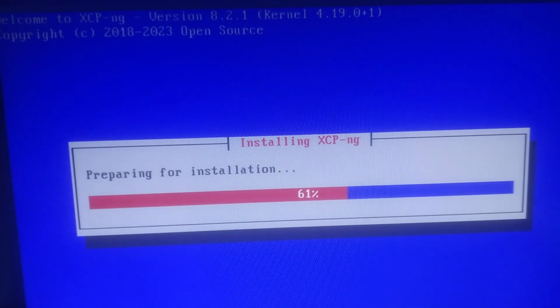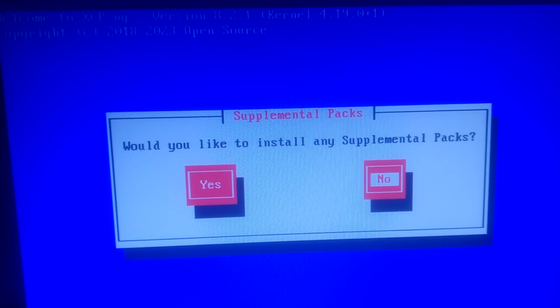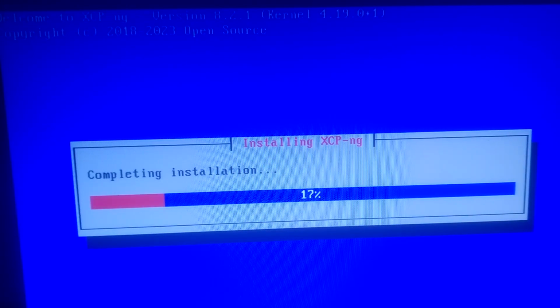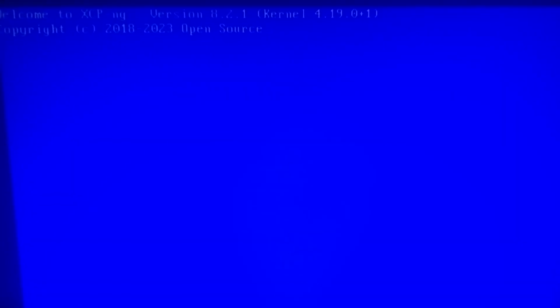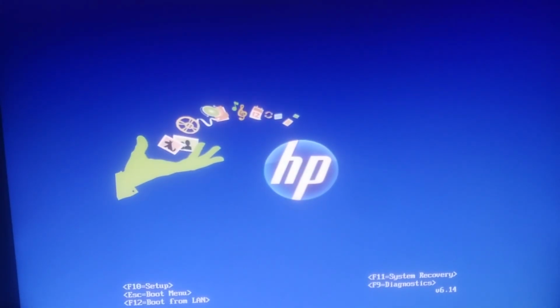So we'll wait for a moment until it's done. Let's choose no. And finally, the installation is completed. I will remove the USB flash drive after I reboot my server. Okay, now press OK and wait until it reboots. Now remove the USB flash drive. Okay, very good. The server has rebooted now.